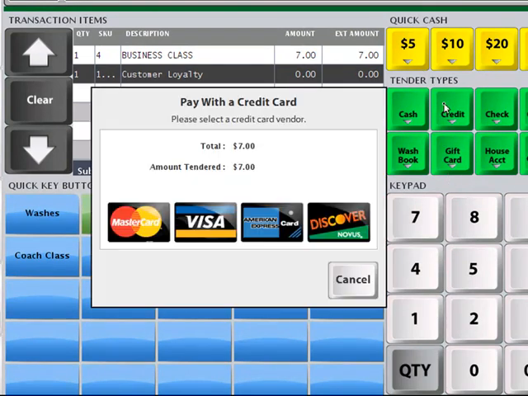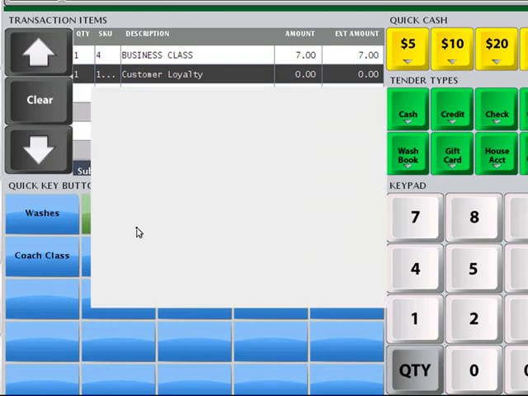We'll choose Credit. If your ProfitPilot is set up to do integrated credit card processing, the cashier will simply swipe the credit card on the side of the touchscreen monitor and it will automatically be processed. If you are processing credit cards through a separate terminal, this is the window that you'll see. The cashier at this point will then swipe the credit card on the separate terminal, and then once complete will choose the correct type of credit card that was used for the transaction.